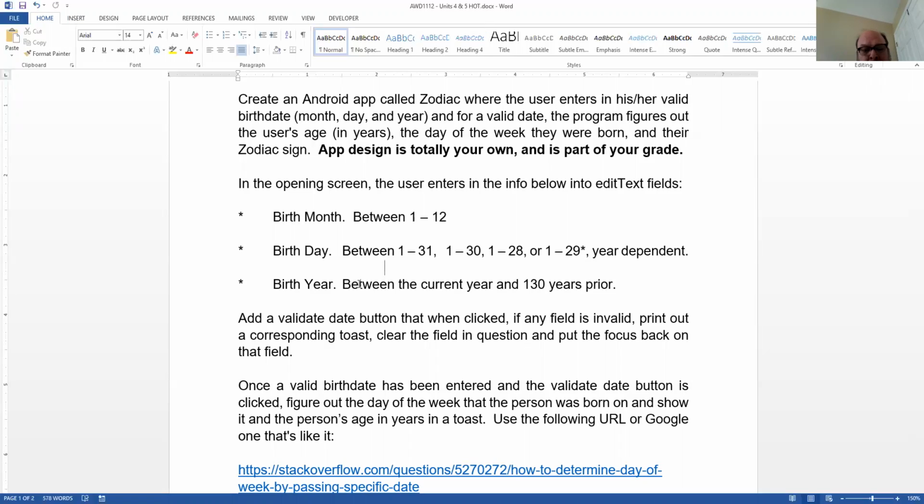Add some kind of a validate date button. All right. When you click it, if any of these 3 fields are invalid, print out a toast explaining what's invalid. For instance, if you didn't put anything in the birth month field, the toast should say you must enter a value for the birth month. Or if you put in a value less than 1 or greater than 12, it should have a message saying that. Now, please make sure that when you do this, you set the type for all 3 of these edit text fields to number, so that they only accept integers.